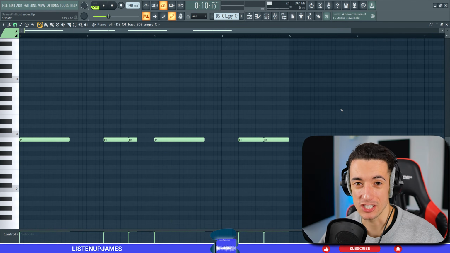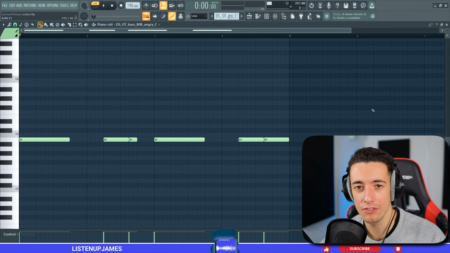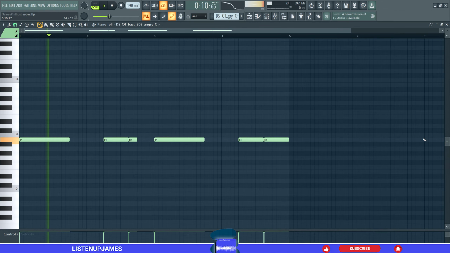And finally, we've got to add a super hard distorted 808. Because we're in the key of B minor, we're using the note B. Almost all of the 808s in Esdeekid's beats are the same note, so this is super simple. We've got a few gaps here.